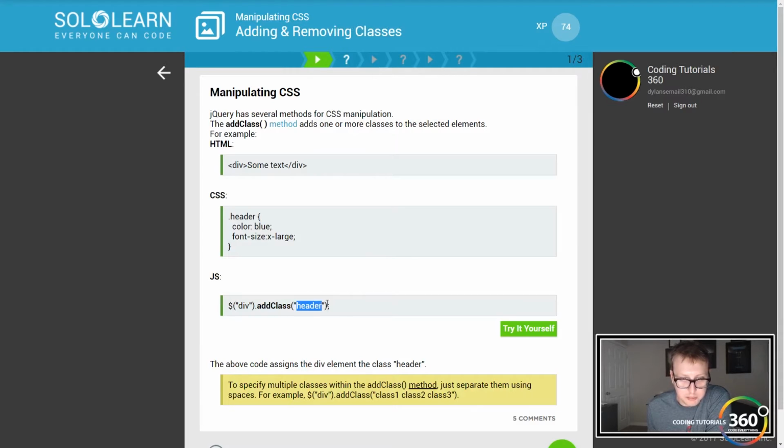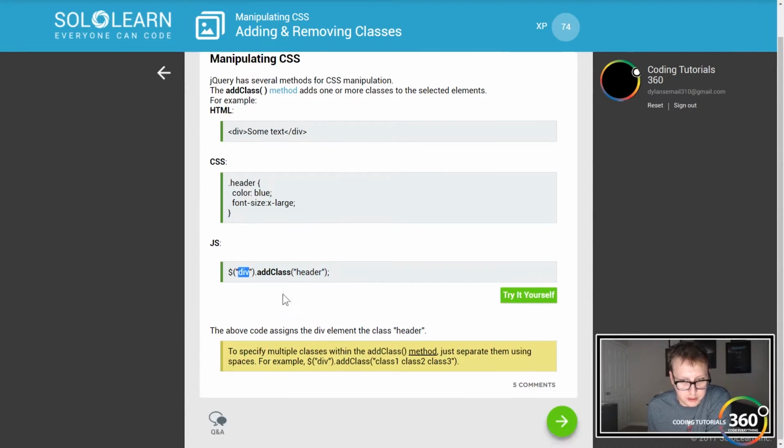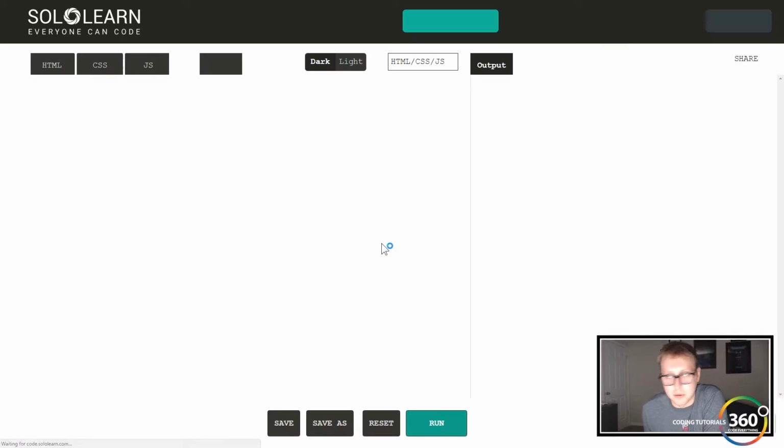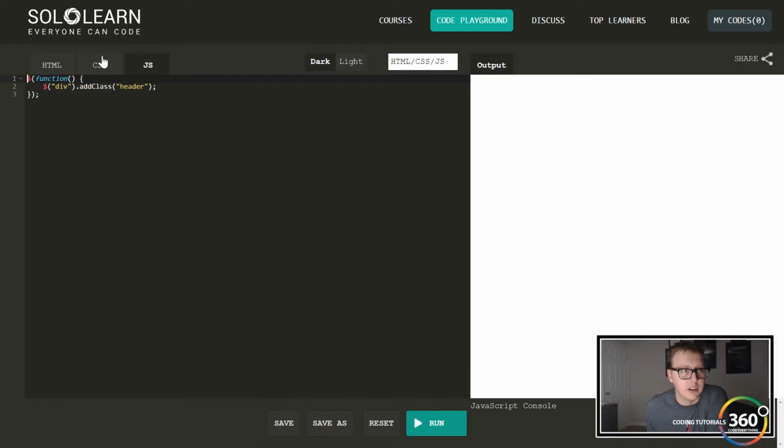You'll see right here, perhaps we want to add a class header. So we're targeting all divs using our jQuery selector, and then we're adding the class header. Let's go ahead and check this out real quick. I think it'll be easier to see. So let's look at our CSS.